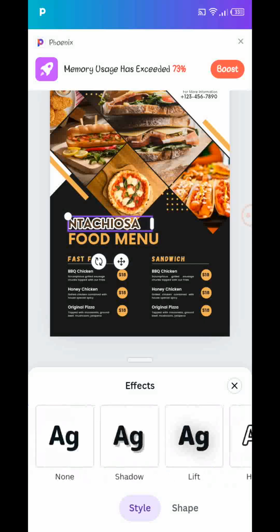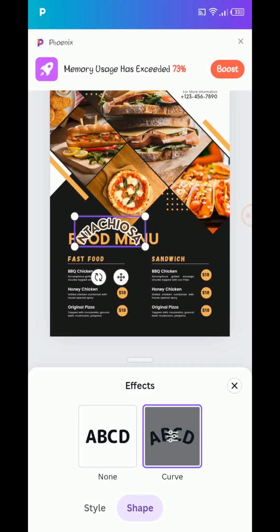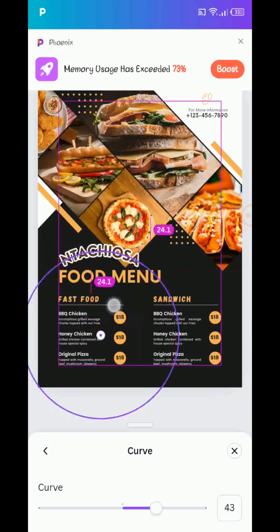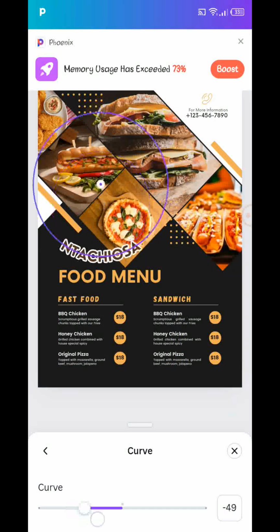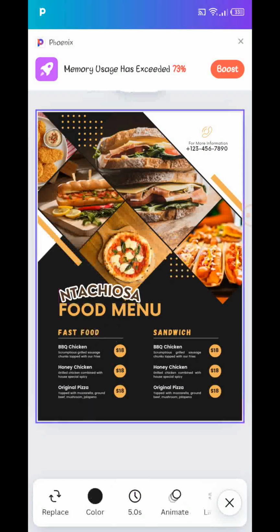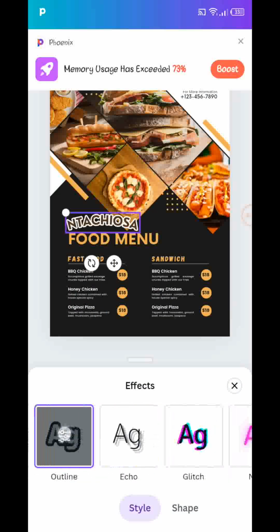So you have various text effects for style or for shape. If you want to make this curved, actually make it curved. Yes. See now, a lot of things you can do with this font tools and other ones.